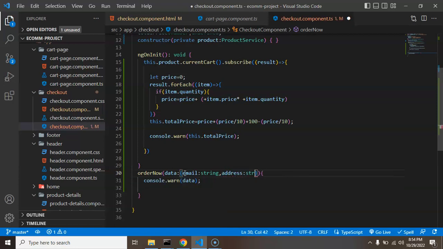After that, address could be again string, and phone number, which is contact, and that will again be a string. If you want, you can make it a number also, but sometimes in contact we have a plus sign also, like before the country code, and a hyphen after the country code and then the actual contact number, right? So I'm putting it as string.